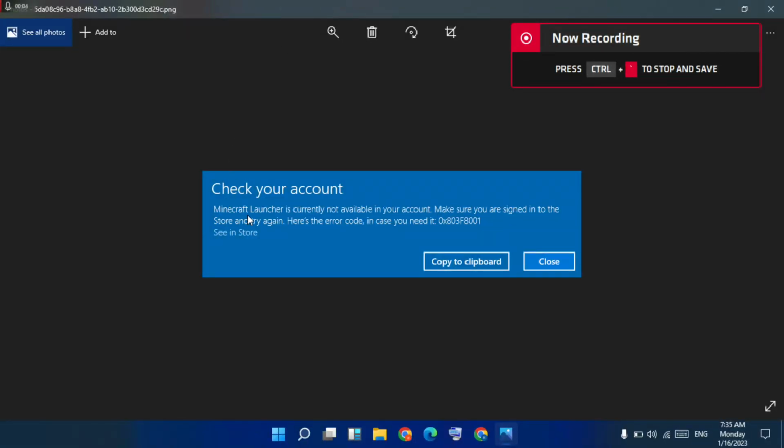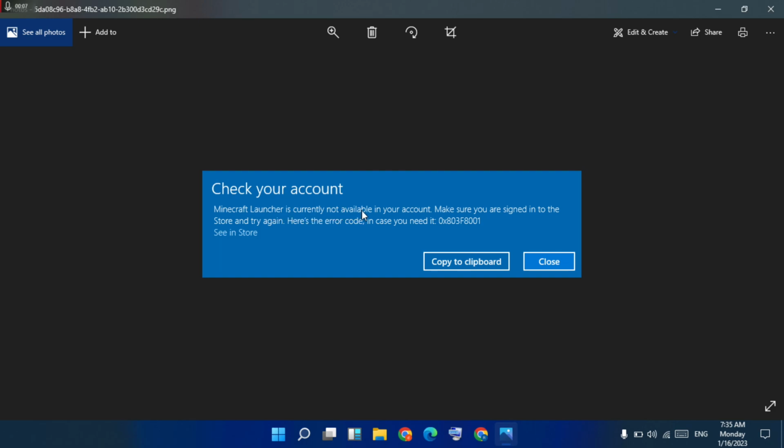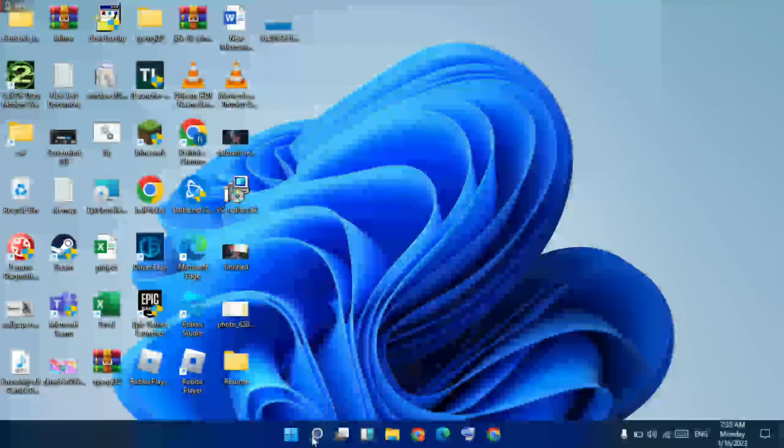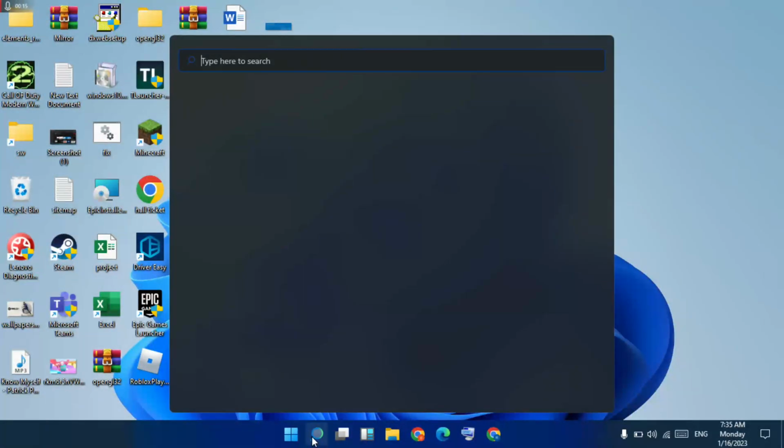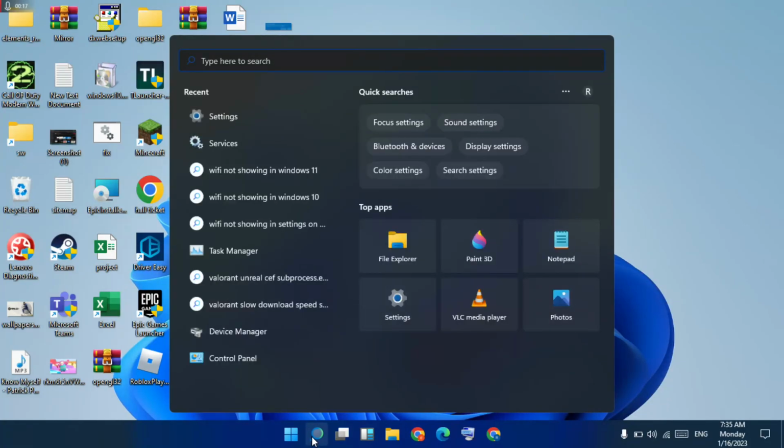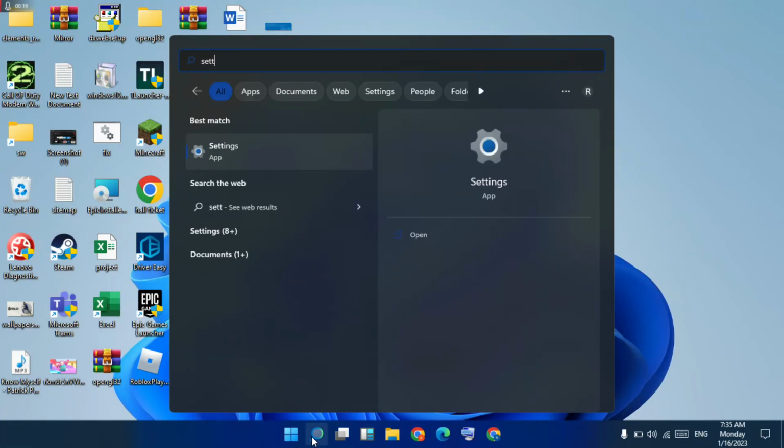How to fix Minecraft launcher is currently not available in your account. First step, go to the search bar, type settings, and click to open.